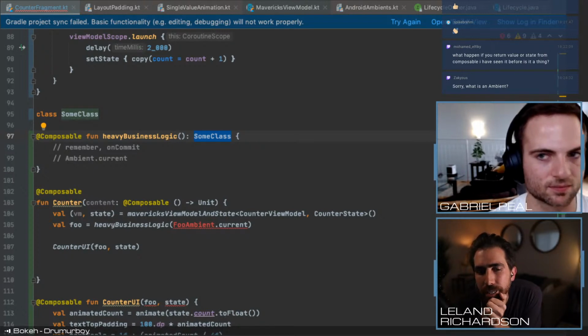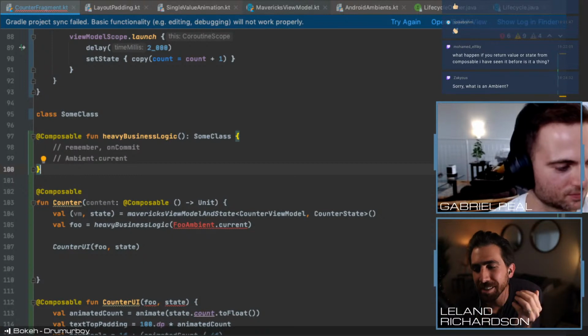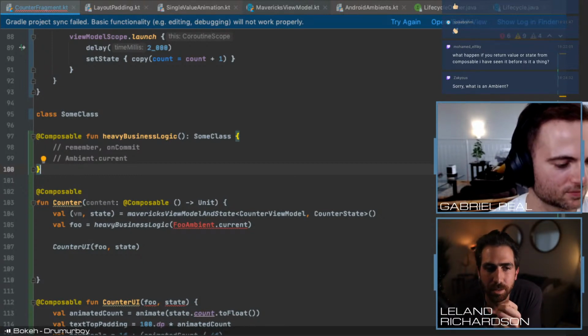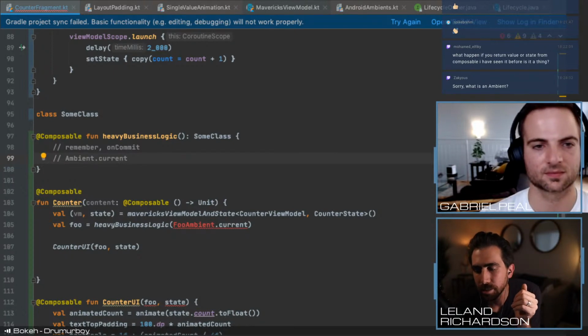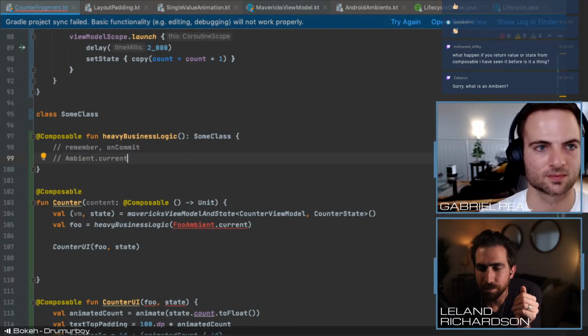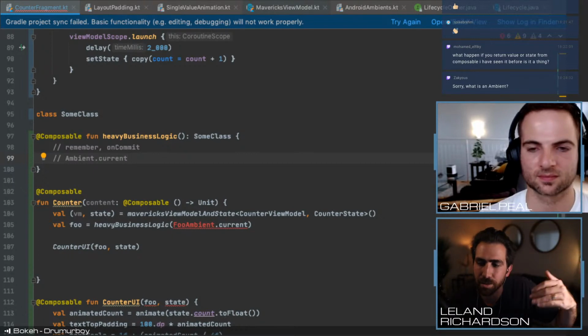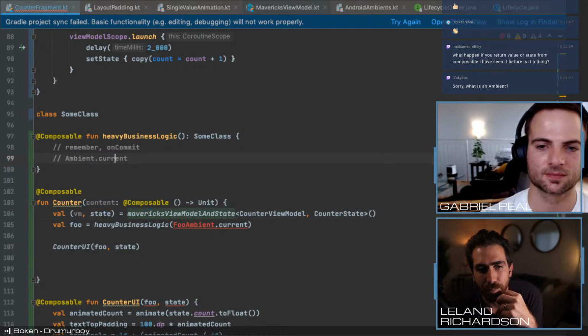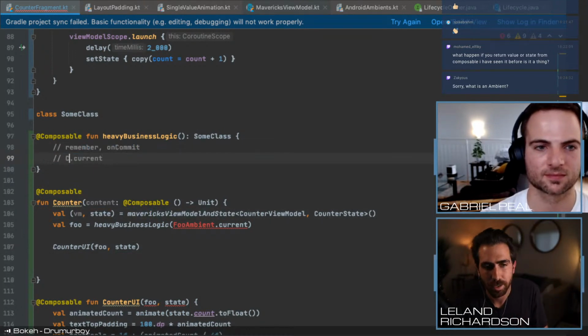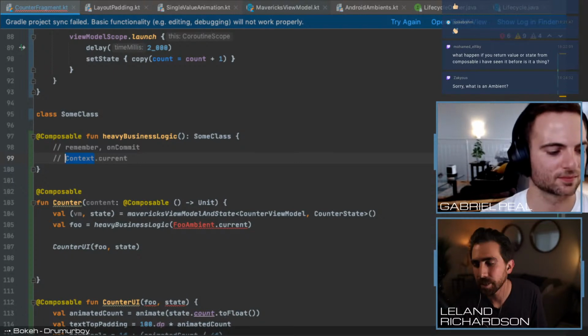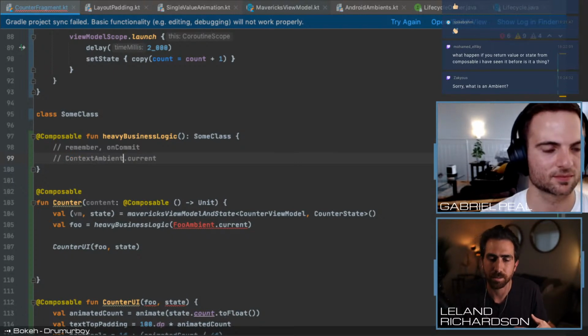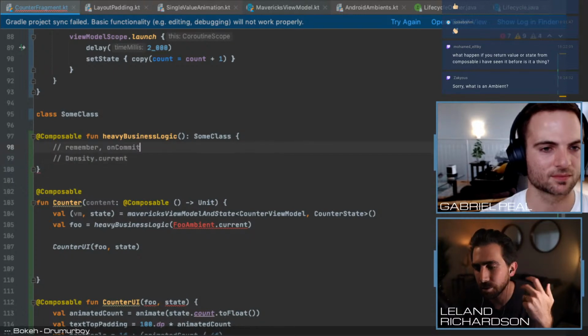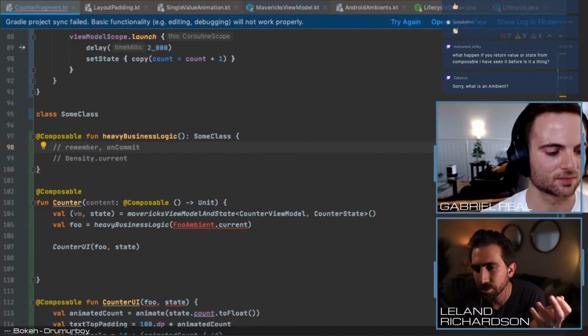So Zach used an ambient. We actually tried to explicitly define it earlier in the stream, but basically you can think of it as a value that's implicit in the scope where the composable is called. And so you can grab various things like context, because context will always be present in the composition. You can get like the current density, for instance. There's some things like that we provide, but you can also define your own.